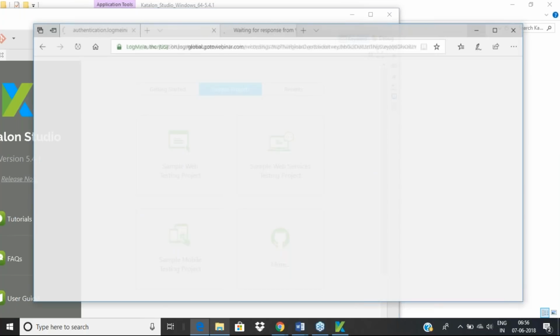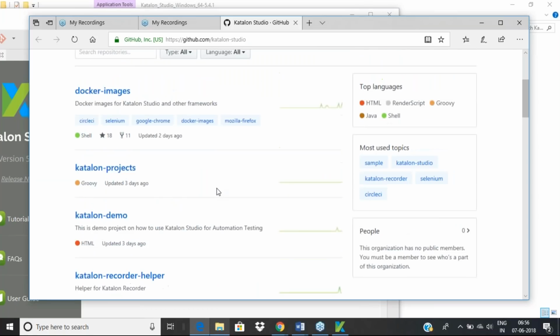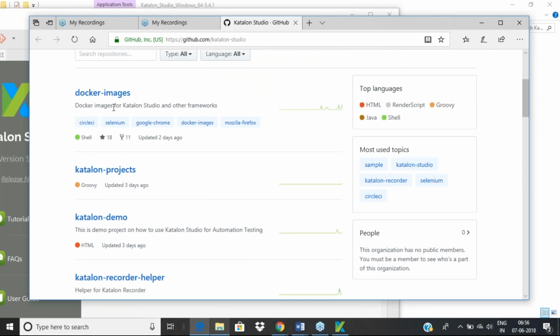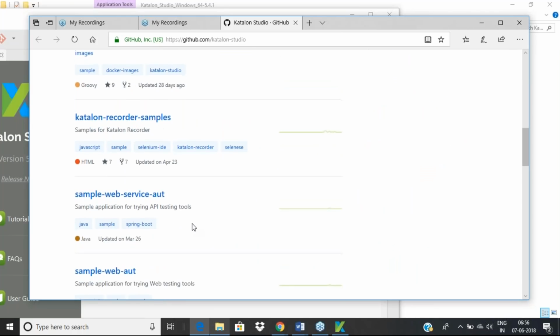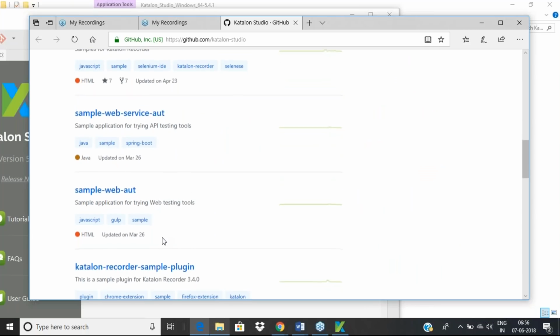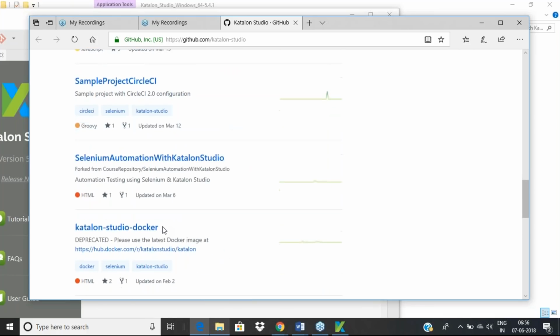But if you go to the more section, then you will get to know a little bit more information about what it can do. Docker is again something similar to Jenkins for continuous integration. And here you can find some of the sample scripts that have been recorded, web services application related examples, API related examples, web application examples, and a few sample projects as well.